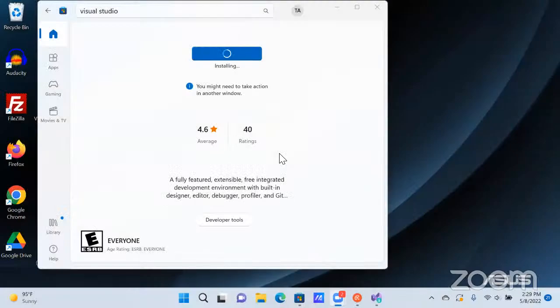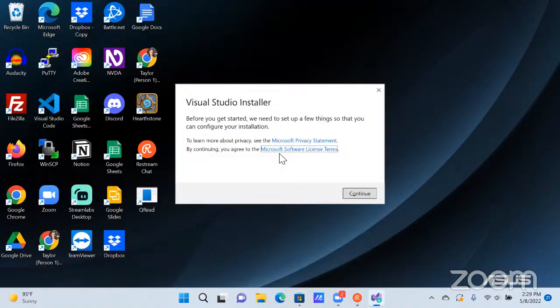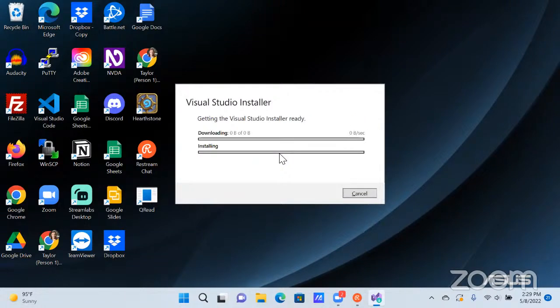Alright, Visual Studio is ready to be installed, so it's finally ready to go, and it's asking us to accept Microsoft license terms. We're going to go ahead and do that now. I'm going to close Microsoft Store. Visual Studio installer dialog: before you get started, we need to set up a few things so that you can configure your installation. Downloading. Visual Studio installer ready.